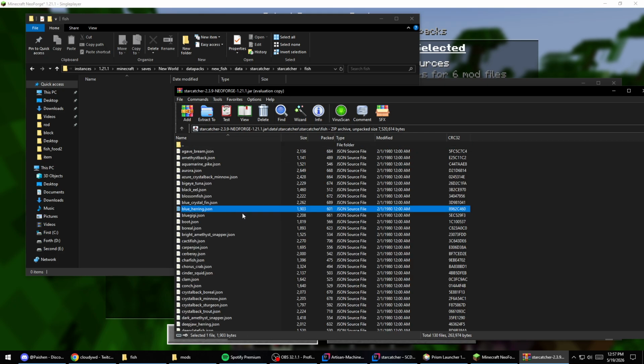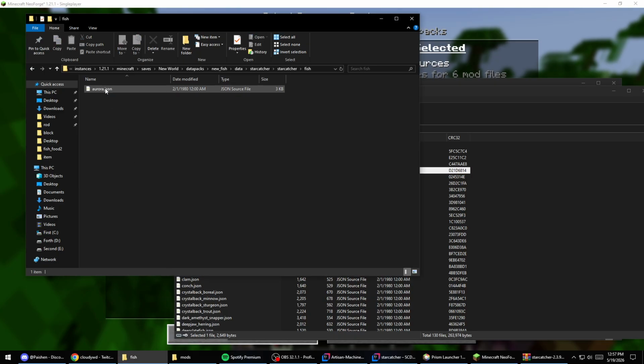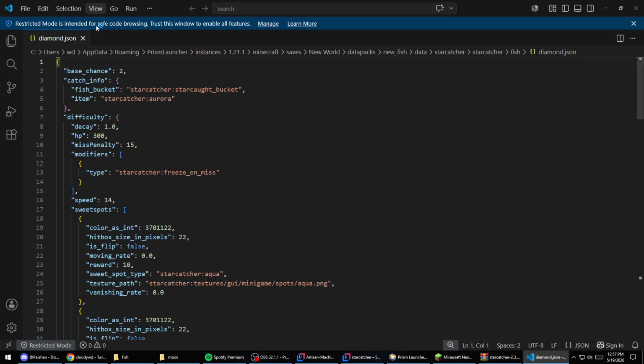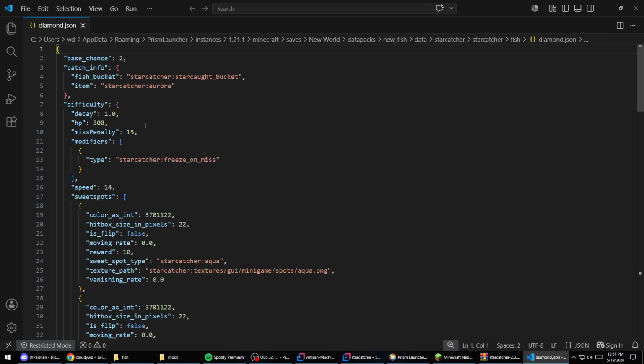Now let's use Aurora as an example. So we're just going to copy that across, and we're going to change the name to diamond, for example, because we're going to fish a diamond. We're going to open the JSON so we can edit it with VS Code, but you can edit it with a notepad, it doesn't matter.